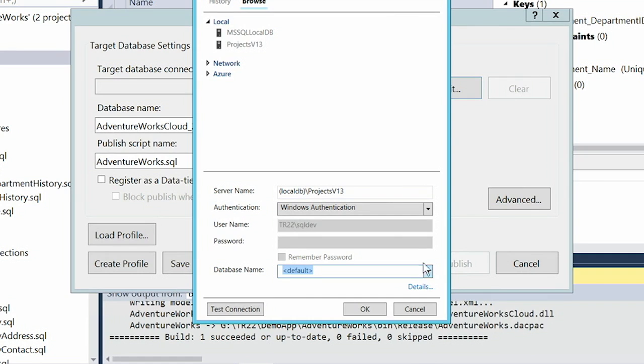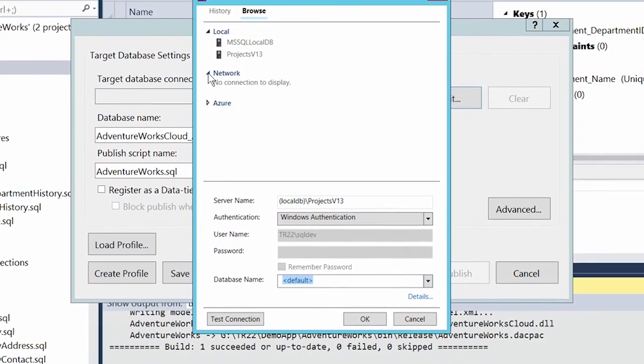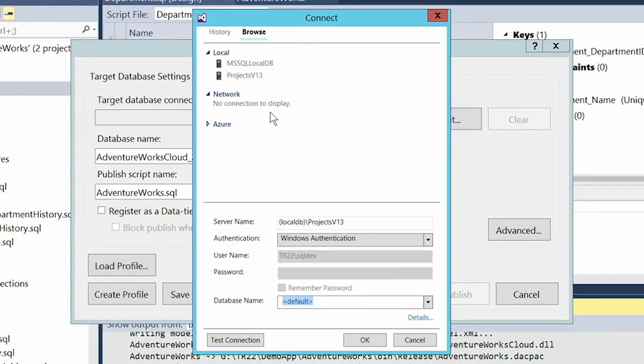Looking at network servers, because these are loaded in the background, you'll often see that they're available already. Here, we don't have any network discovery available. Similarly, because this is on a demo machine, if I expand the Azure node, you'll see here that we don't have any active databases created. But if you've created ones already, they will be listed, and it's as easy to connect as it is to a local or network database.